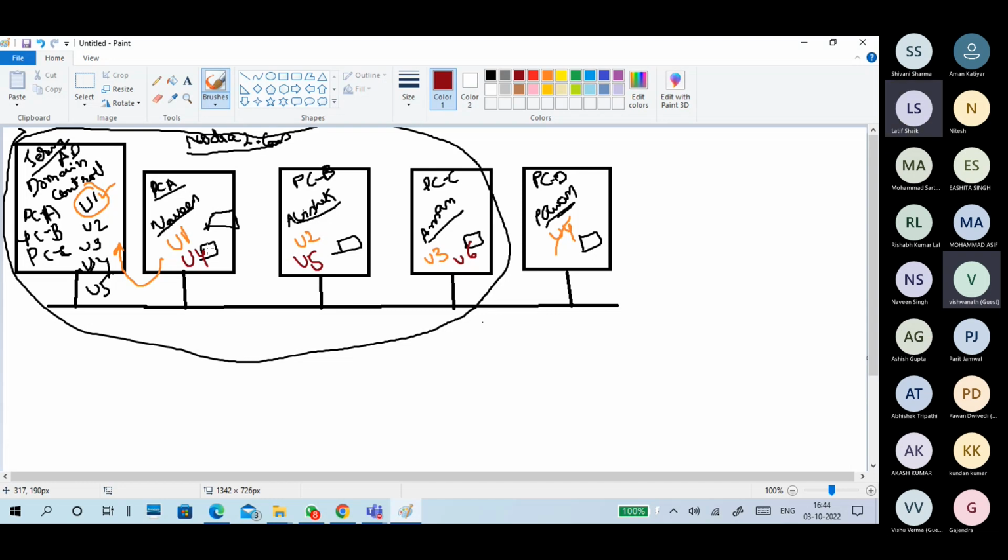Okay, so domain users can log into domain computers only, and cannot log into computers other than my domain. I don't know about PCD, whether it is a workgroup PC or belongs to some other domain. Okay, so this is the basic part.